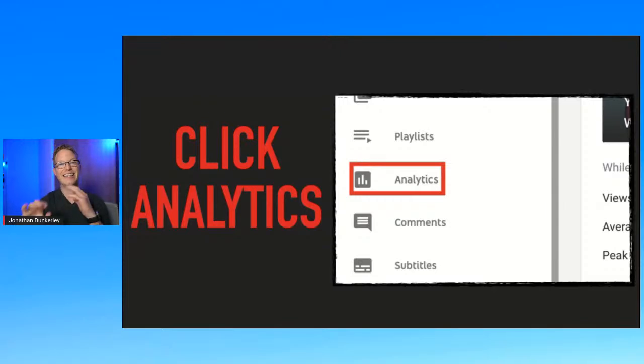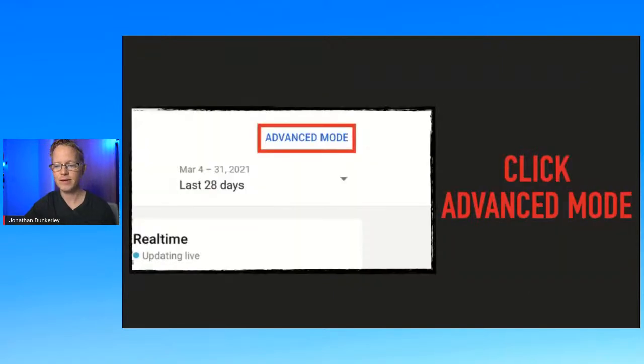Then what you're going to do is click the Analytics tab. There's a left sidebar, and just click Analytics. And then this is a very, very commonly overlooked thing in YouTube Studio. A lot of people think that there's only just a few analytics.